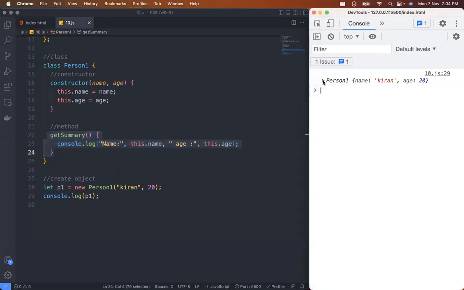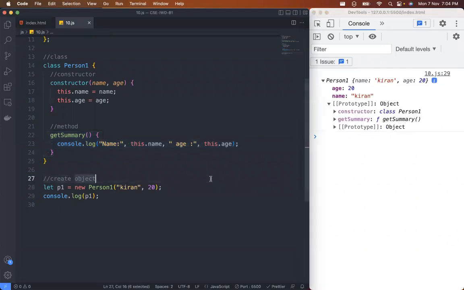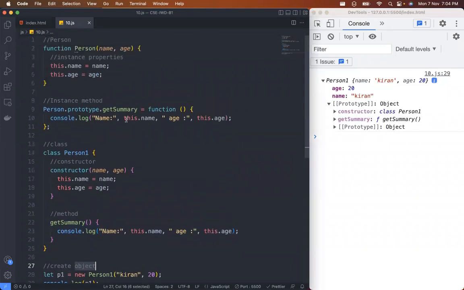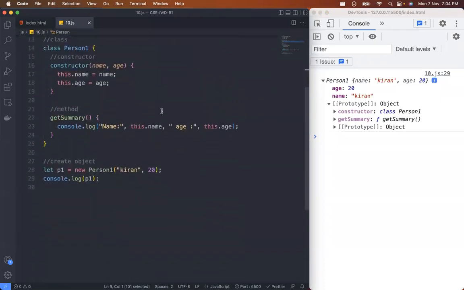So let us expand this object and expand the prototype. There you can see the getSummary method here. That means if you want to add methods to the constructor function, we have to add them to the prototype in this way, Person.prototype.something. But when you come to the class, you need not do any such thing. Just write the method directly in the class. All the methods will be added to the prototype of that class automatically. You need not write any prototype or anything else. And this is an instance method.